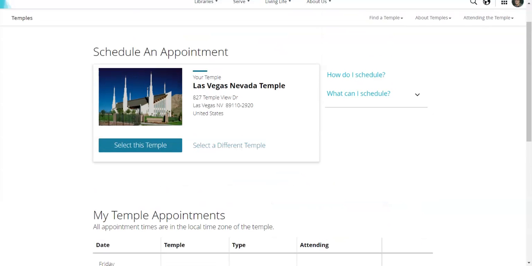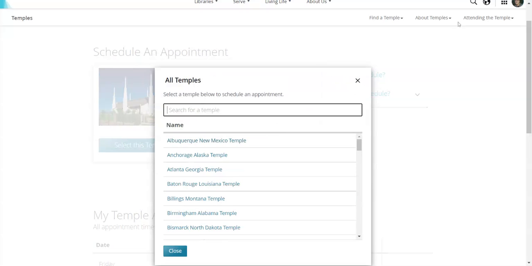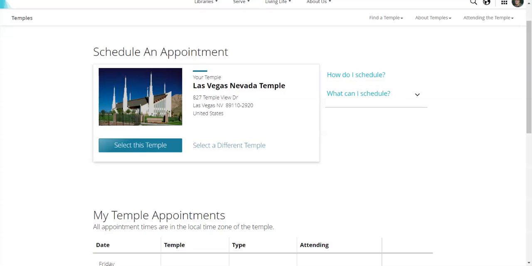Up until currently, during COVID restrictions, that's the only temple I could attend. We could only attend temples within our assigned district. People outside of our district couldn't come to the Las Vegas, Nevada temple. That has changed now. People can come to our temple, and we can schedule for temples outside of our district that are open and available. You just select a different temple, and it'll give you a drop-down menu, and you can choose the temple you want to go to and see what kind of availability they have.